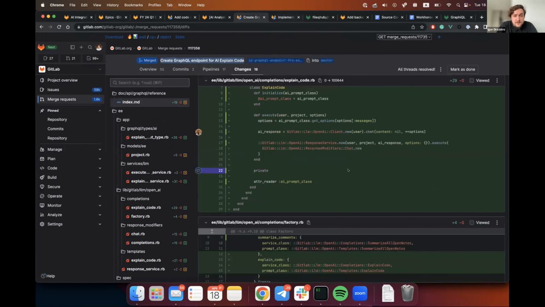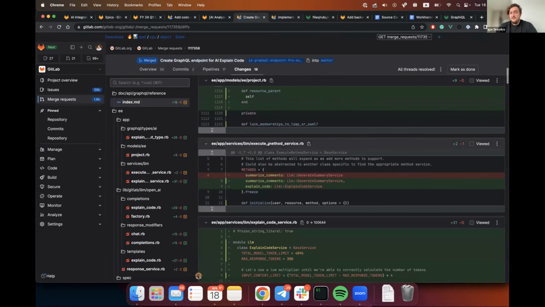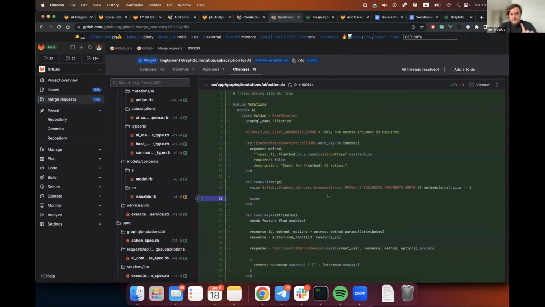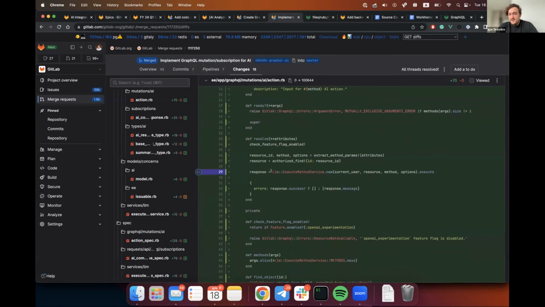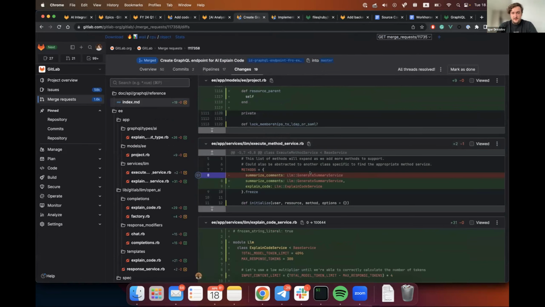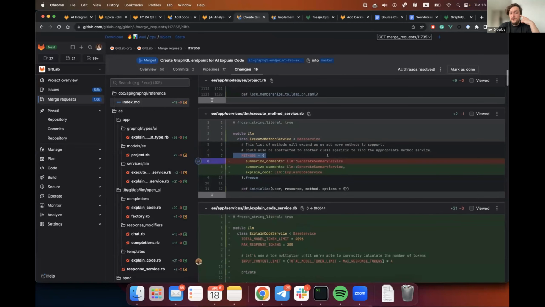So let me quickly show you the implementation for explain code. Sorry, I forgot to mention, when this mutation is being executed, this service is the one that calls our specific service. So in order to implement a new endpoint, new functionality, we start from this service and specify our specific service that will do all the logic.